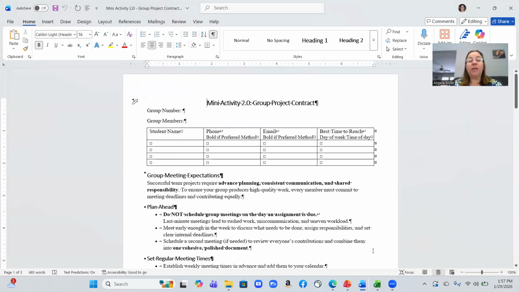So this particular assignment, you do need to fill out as a group, and then each one of you needs to submit the exact same copy on your own. The reason for that is because by submitting it on your own, you're saying, yes, you agree to it. So that's kind of your signature to the contract. So starting off, you've got your group number, whatever your group number is, and your group members.